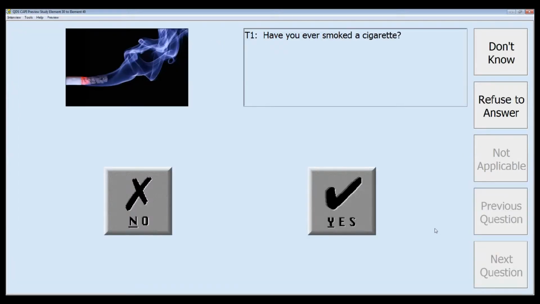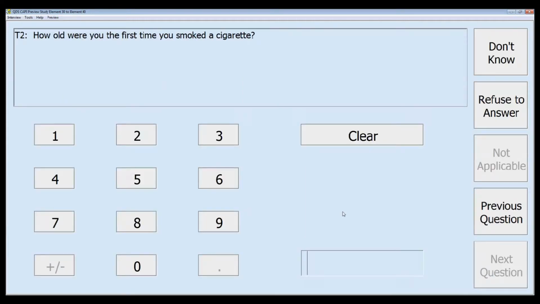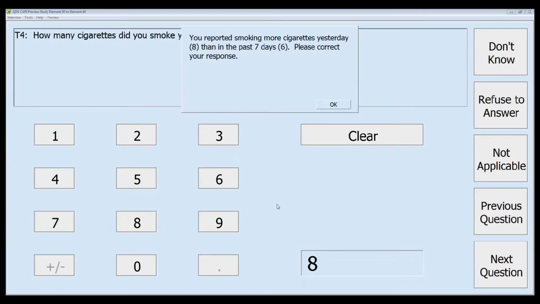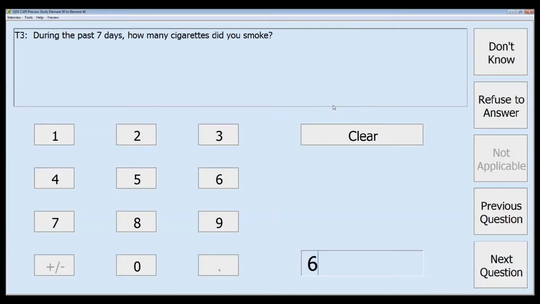And when we get to our first question, we're going to go ahead and say yes so that the skip is not triggered, and we will continue. Then we're going to purposely enter values that will trigger our edit check regarding the number of cigarettes smoked yesterday and in the past 7 days. To view the responses that triggered that edit, we can go to Preview, Response Values from the menu, and note we can always also use the keyboard shortcut of Control-R.